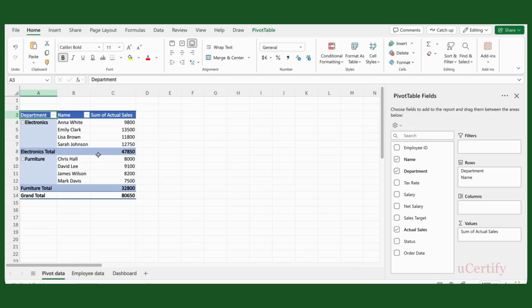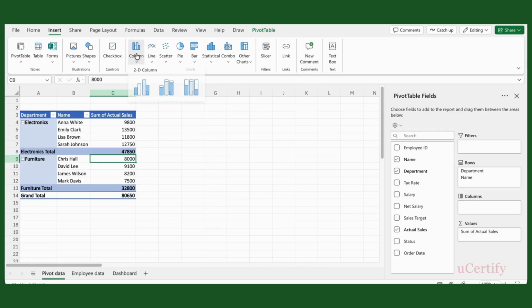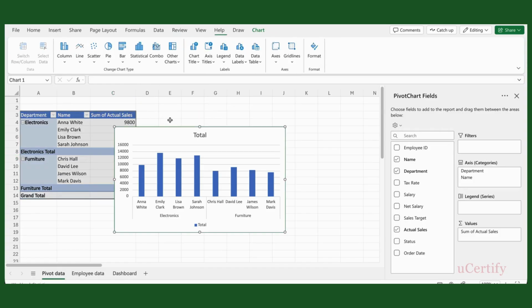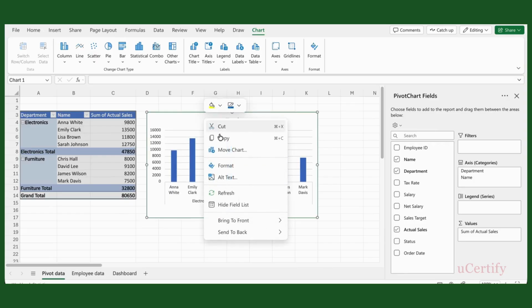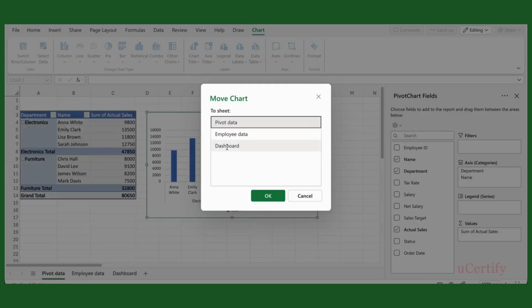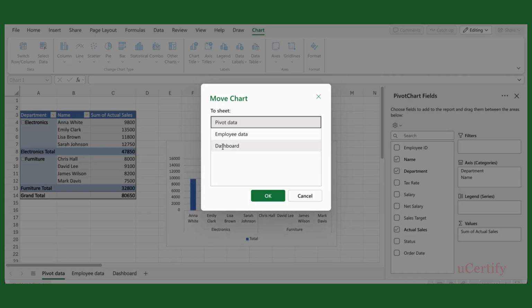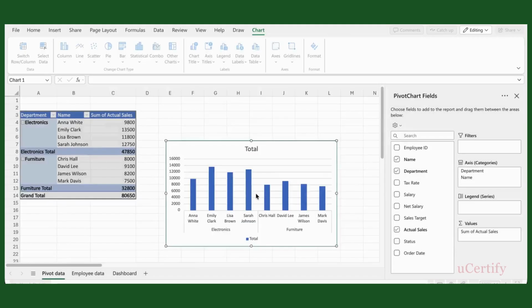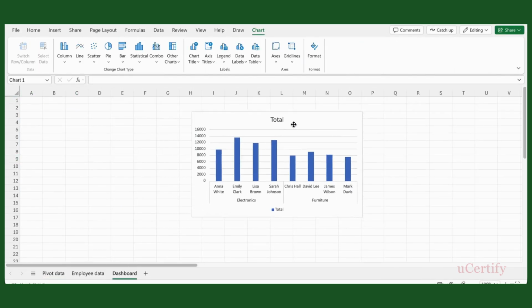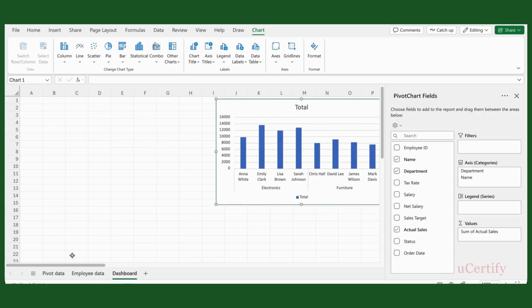Now let's create the pivot chart. Click inside Pivot Table, Insert tab, Column Chart, Clustered Column. Right-click on the chart. Select Move Chart. All your sheets are listed here. Select Dashboard. Click OK. You are directly taken to Dashboard sheet. Pivot Chart is now here.